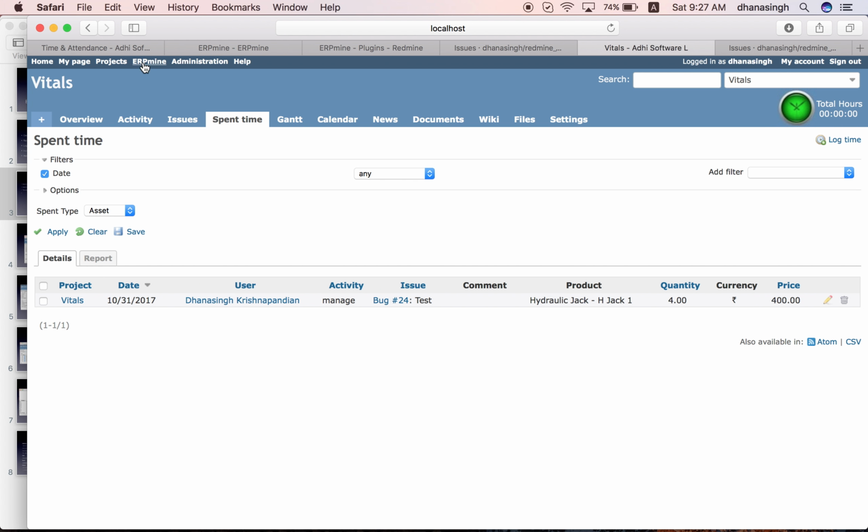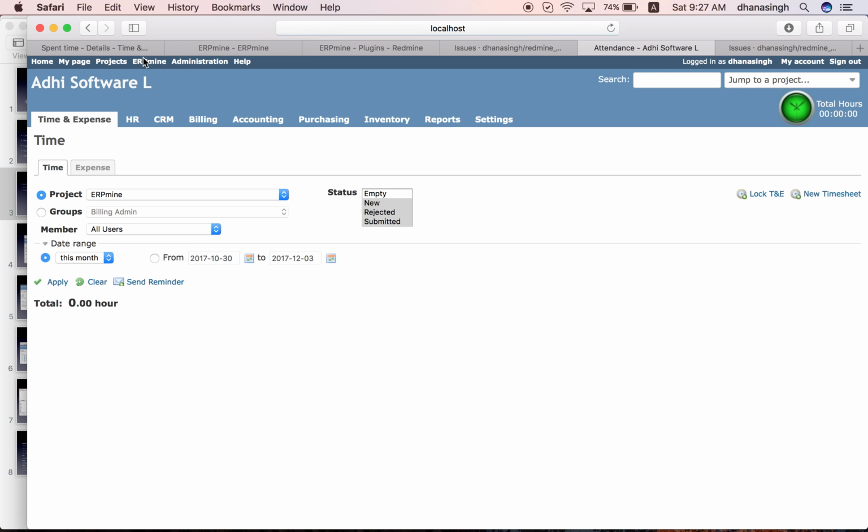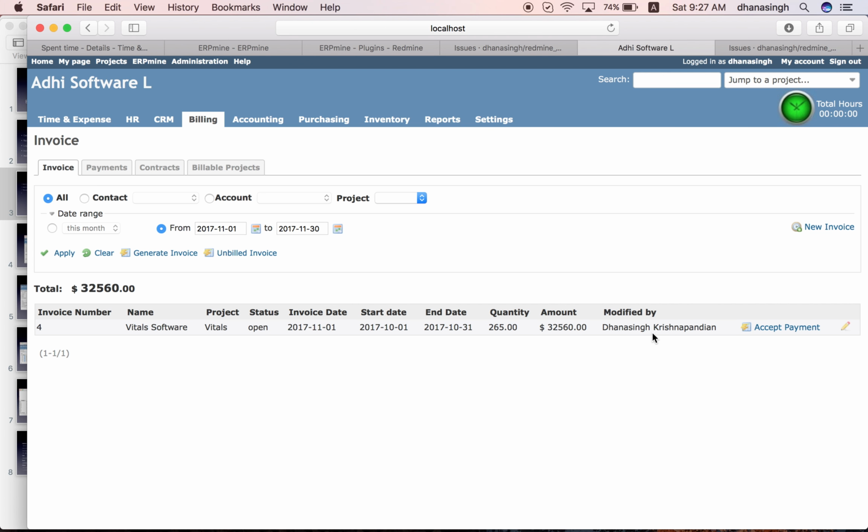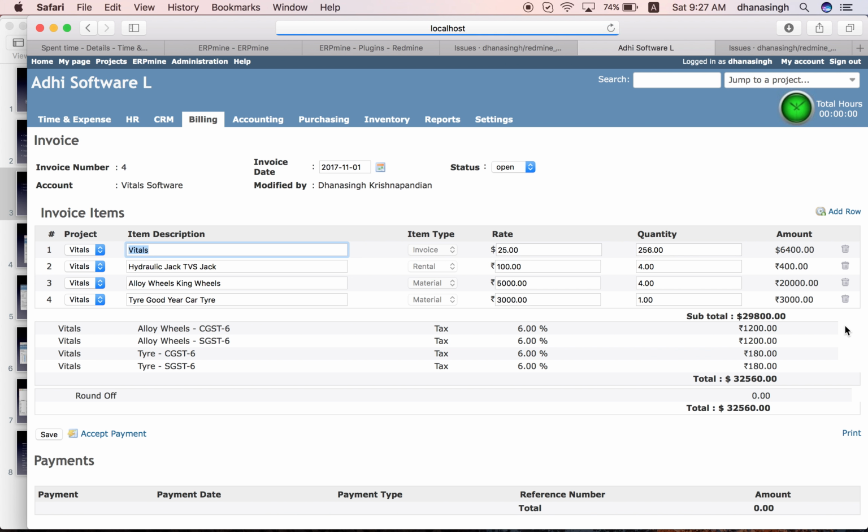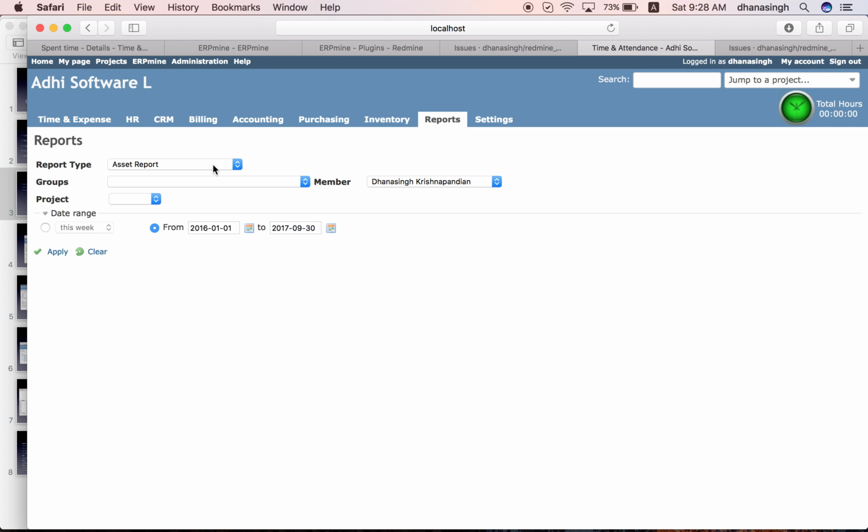Once you have logged time for an asset, you can use it on a bill. This bill or invoice is already generated. You can see this is an asset which was used, and it gives you the rate and the quantity and all that, and if there are any taxes that need to be applied, that will be applied as well. And then there is also an asset report, which you can run to check the various assets in the company.